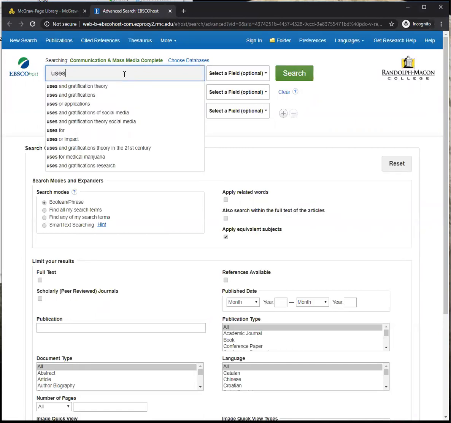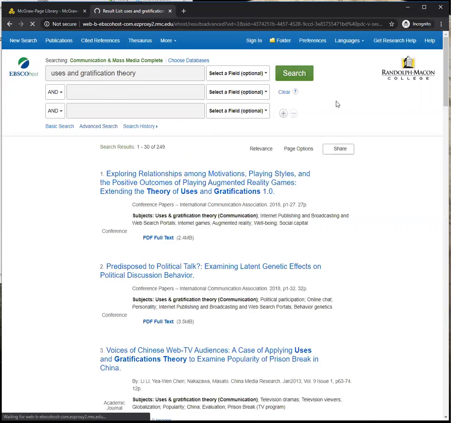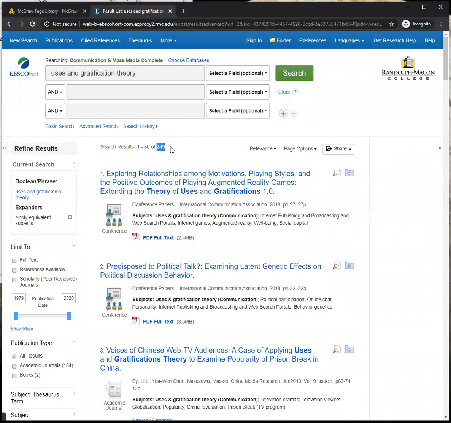So if I go with uses, all of a sudden, EBSCO starts suggesting things for me. So conveniently, uses and gratification theory pops up. So we'll hit search, and 249 things come up. So this is a perfect case I want to point out that I'm searching for these three words, uses, gratification, and theory, and it found them.